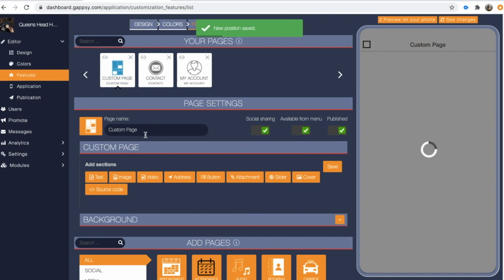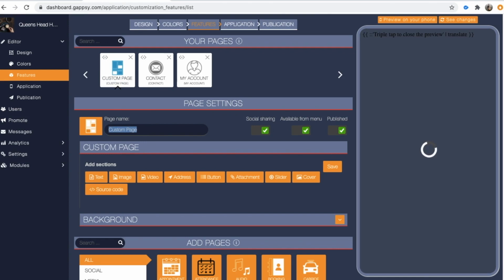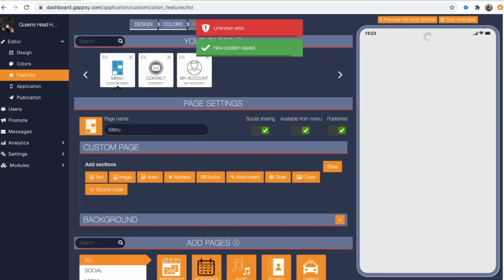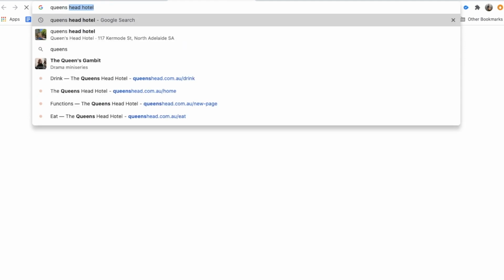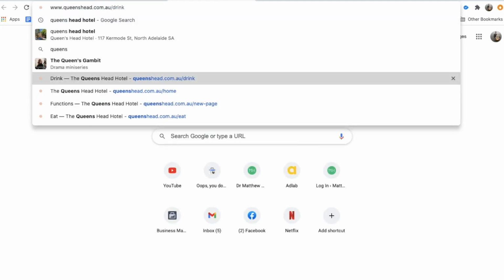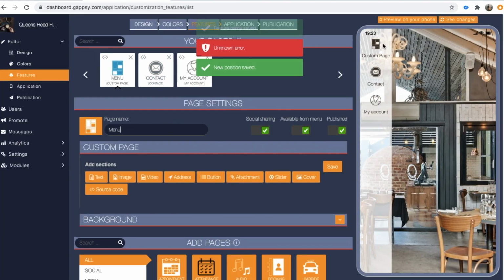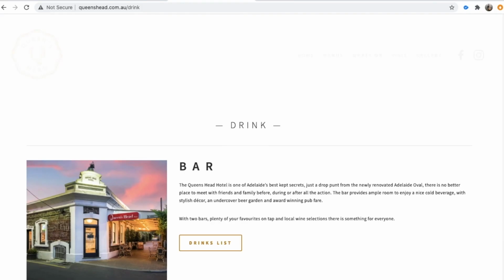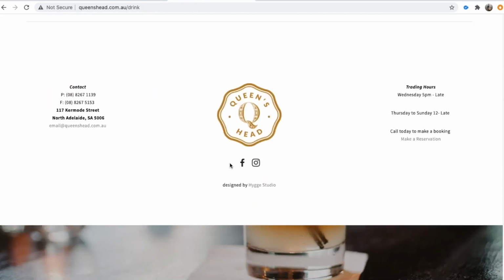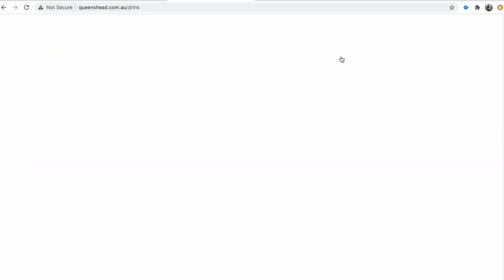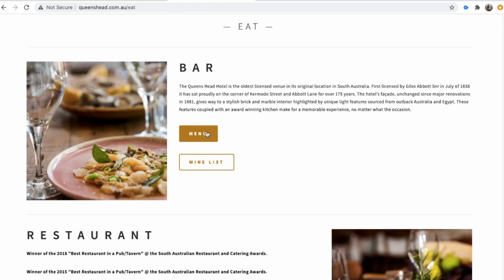So we can adjust the page name here. We want to call it menu. And let's get the Queen's Head menu. Here we go, Queen's Head menu. As you can see here, our preview has been changed and our icons have been changed and rearranged. So let's grab the menus from the Queen's Head Hotel. Let's open that a new tab and quickly download that.